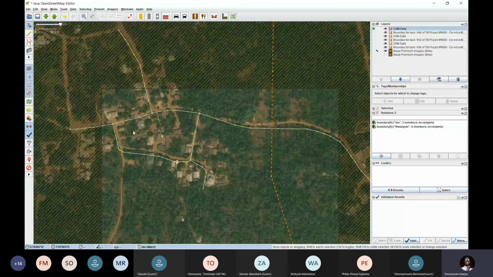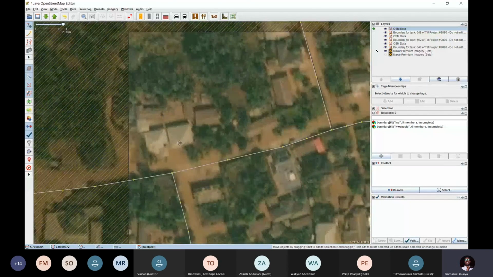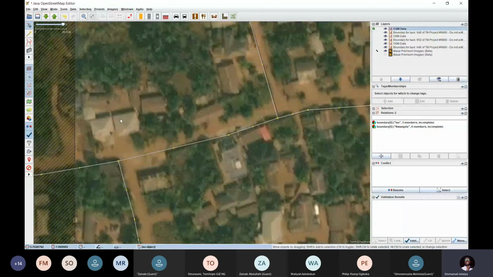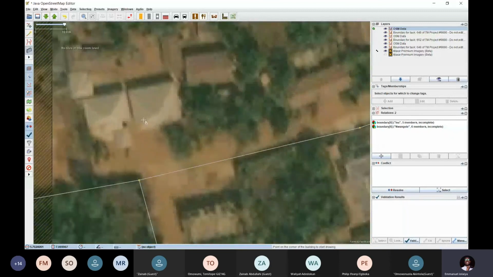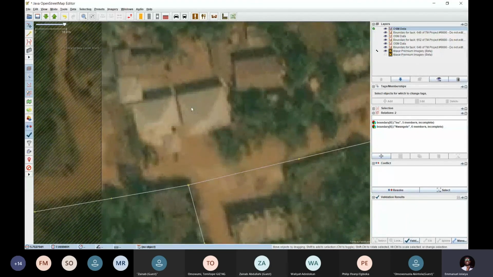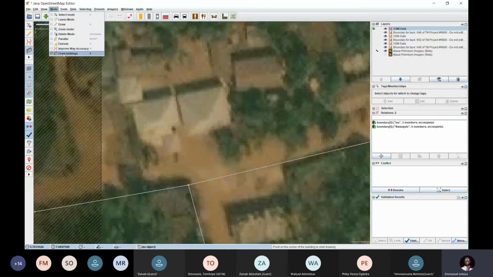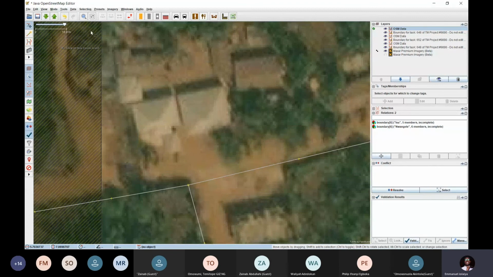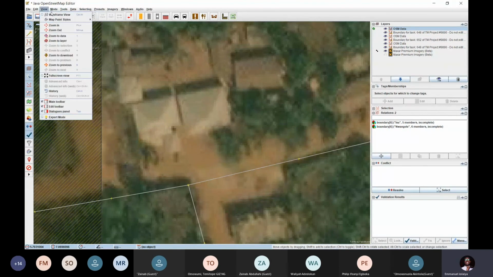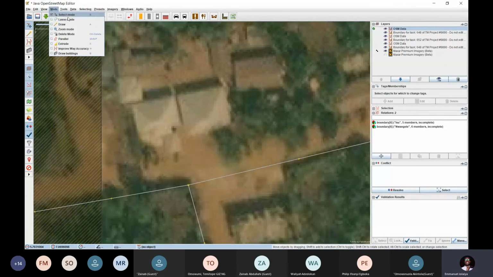So yeah, let's just go straight to mapping. So we are mapping buildings, and like I said, to activate the building tool, you press B on your keyboard, or you come to mode and you hit draw buildings. So the B is just the shortcut. You can switch back to select mode by pressing S. That's this, or you come here to mode and hit select mode. I can go back to B to go back to drawing of buildings.